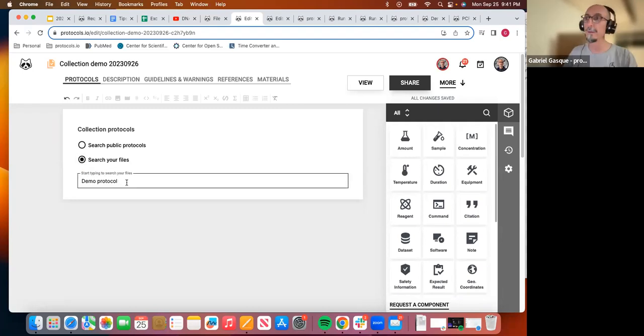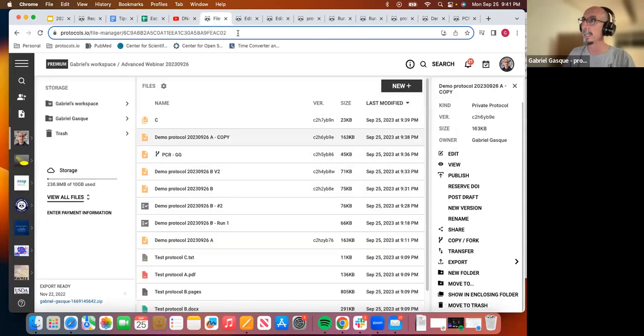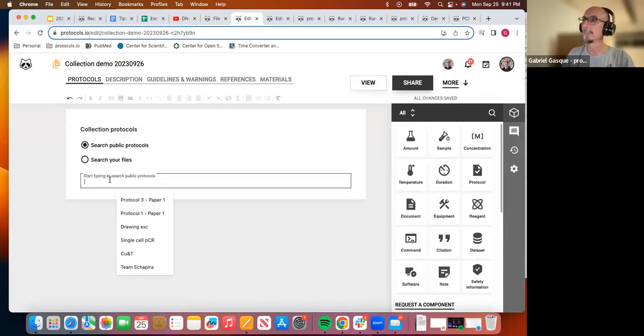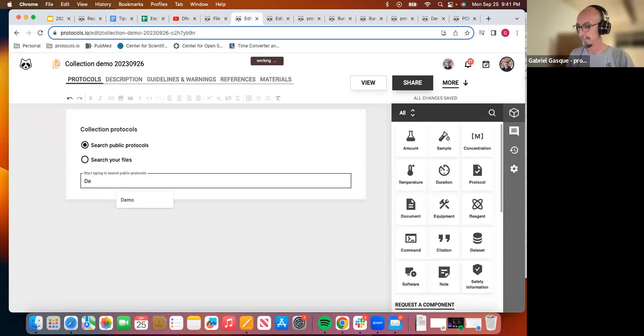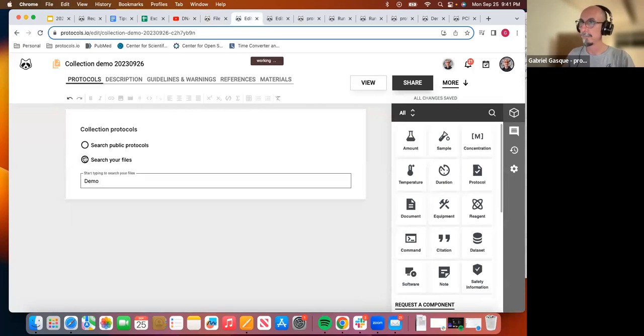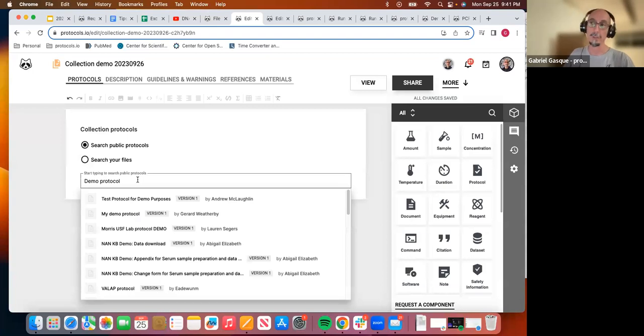Well, I'm sorry. For some reason, the search my files is not quite working. Let me see if I reload. Okay. I apologize because this function is not currently working. So I'm going to report it to the engineers, but I can search for public protocols.